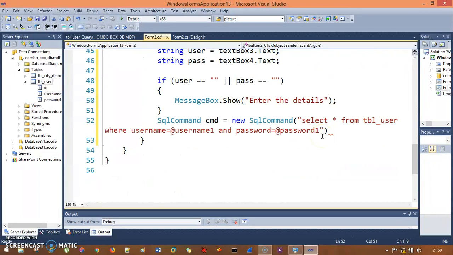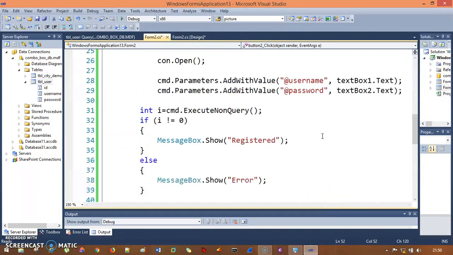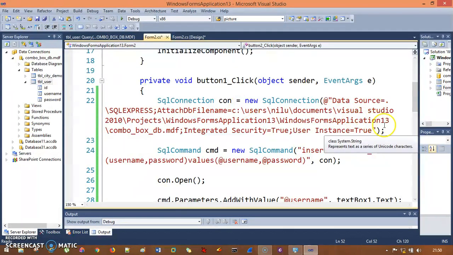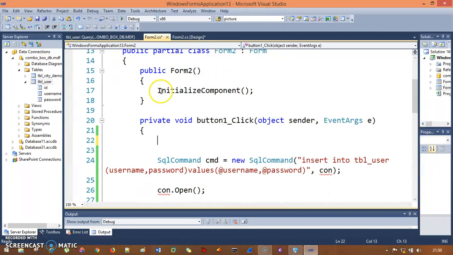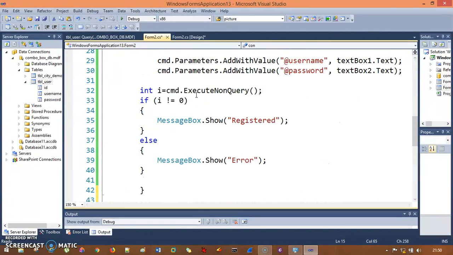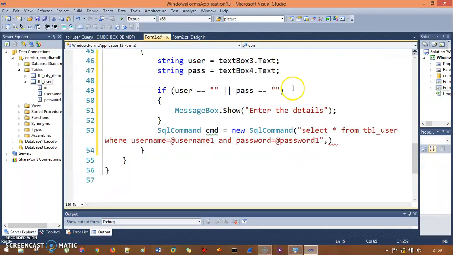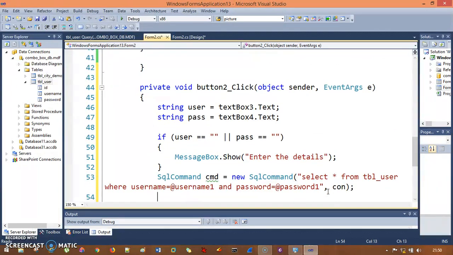Okay, so I'll say con. Oh, I'm so sorry, I again need to globalize. I need to declare this SQL connection as global. So I'll cut it and paste it inside this partial class. Now my SQL connection is completely global. I can pass this object, SQL command con, here. And the next thing is I'll open a connection again.